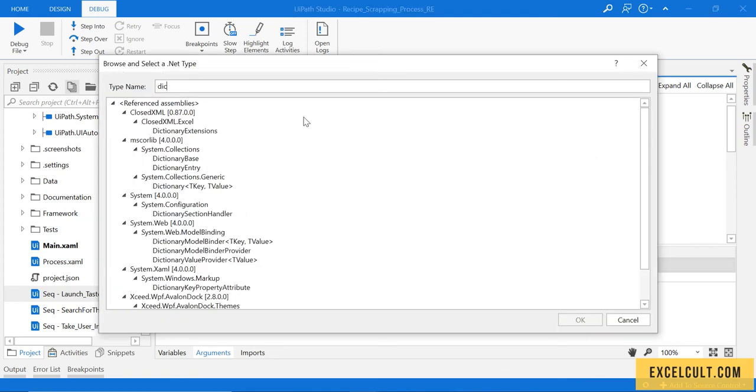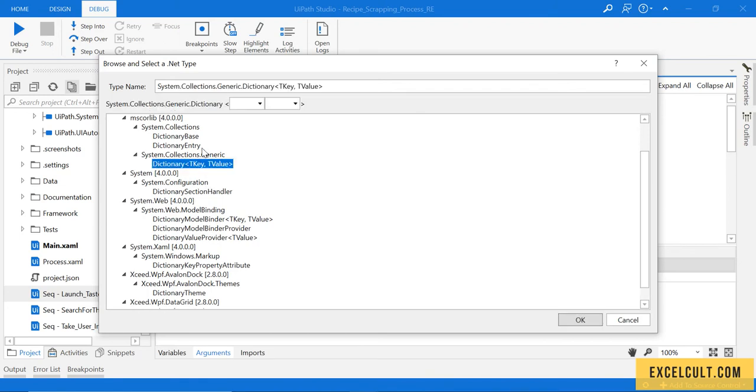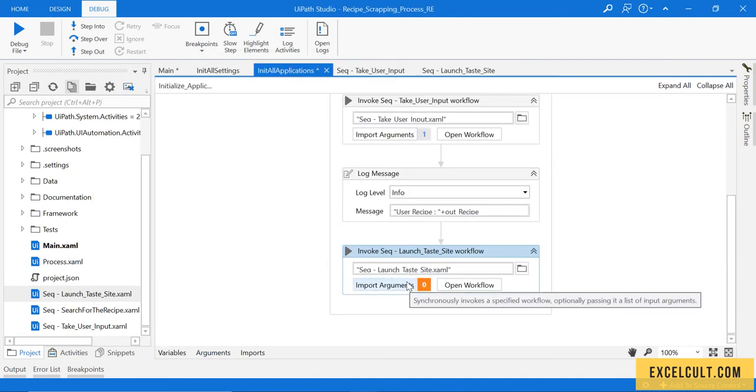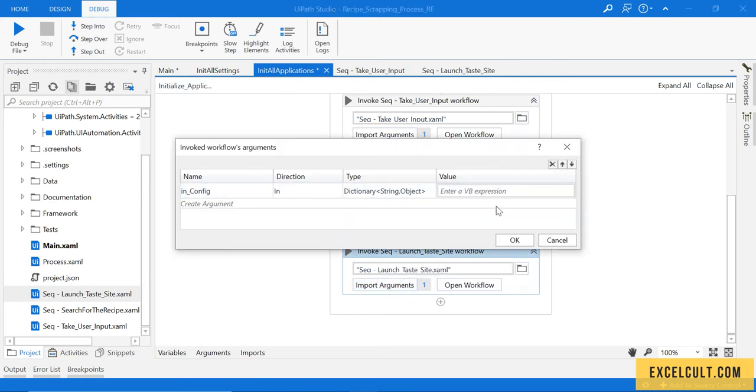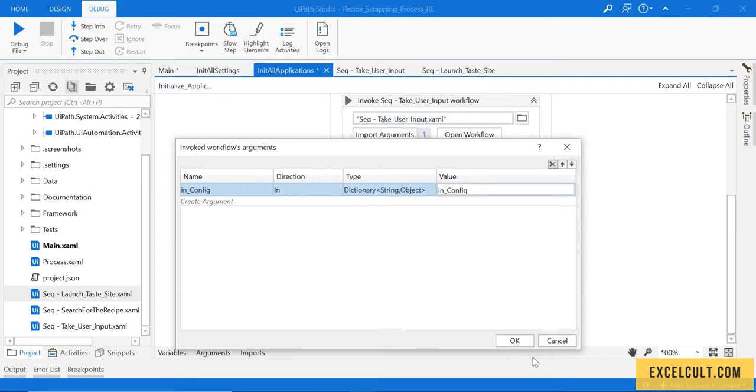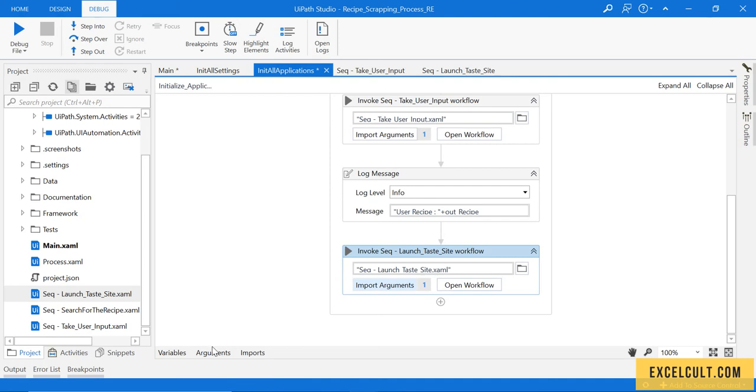So just type dictionary. If you just drag it, here is this thing. Name is string, the value is object. Just save it, and if you come back to this flow and click on import arguments, it's available to you right now. Just pass the argument which is available in this flow into the innermost XAML, this.